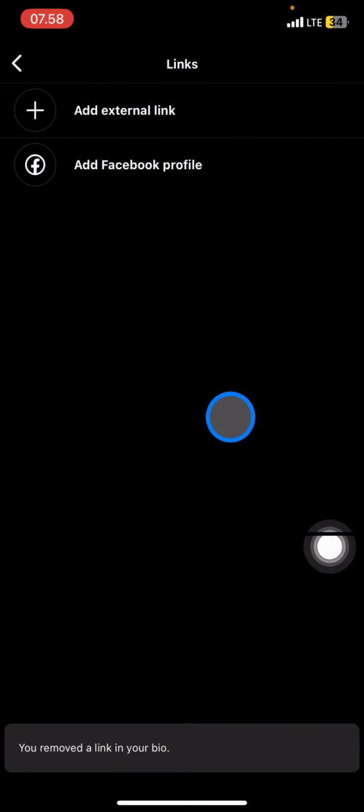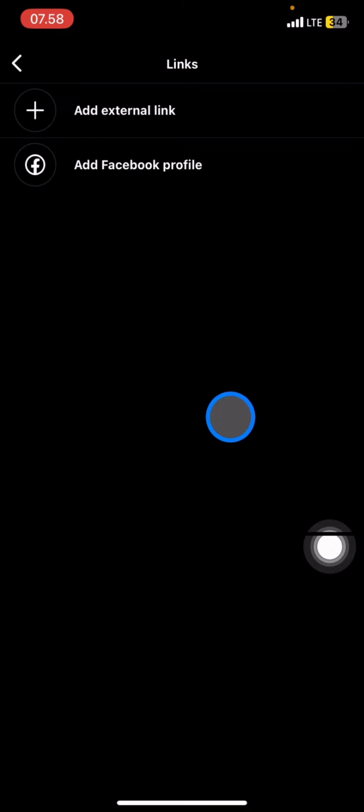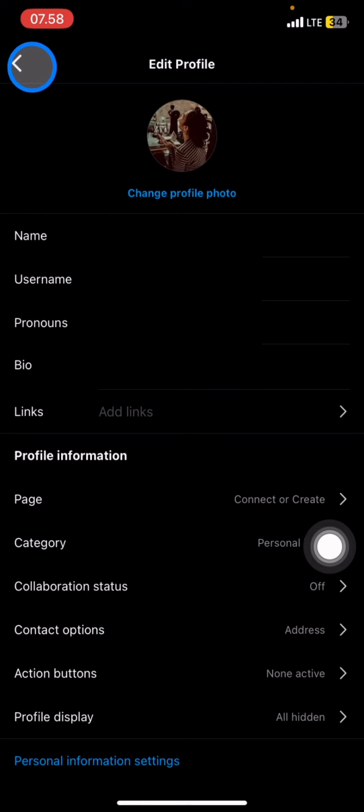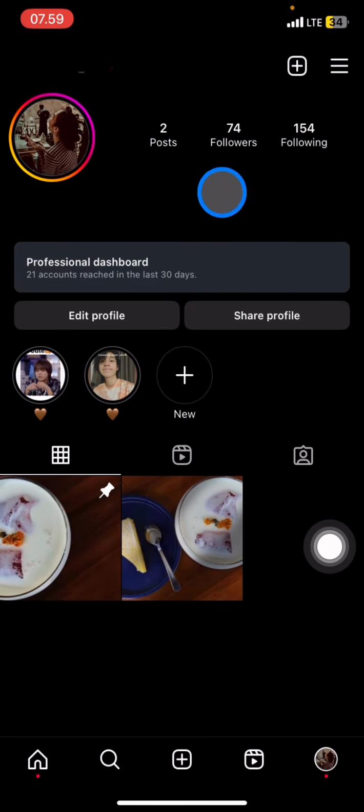And now you just need to wait until the link is removed by Instagram, and whenever it's gone, you go back into your profile again, and now the link is already removed from your Instagram. So that's the way how to remove a link from your Instagram account.